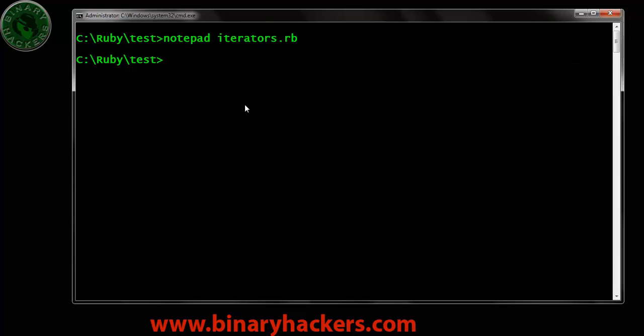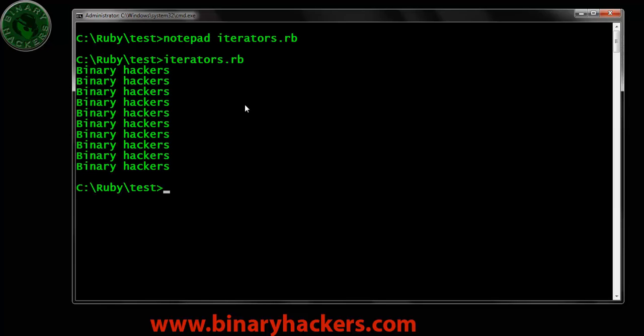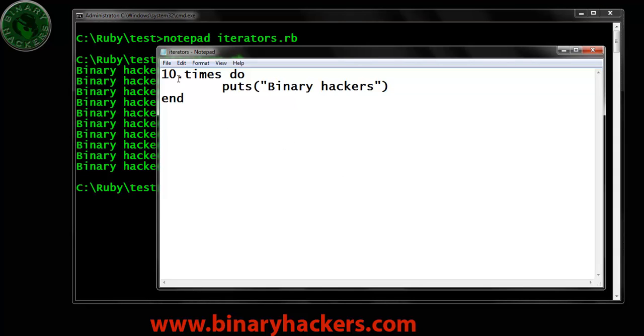Control S to save and run it. So it prints "binary hackers" 10 times. This is the value I give, 10, and after that I give one iterator loop, that is times. So times starts from 1 and ends at 10. So from 1 to 10 it prints "binary hackers" under the do statement. So it prints that statement.